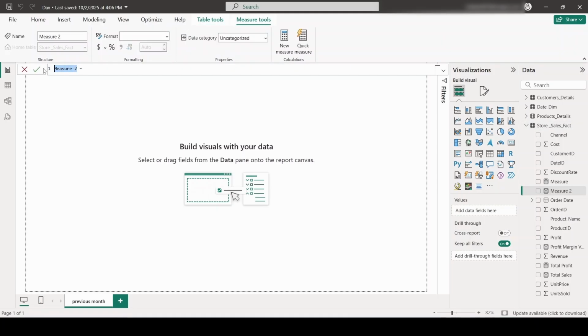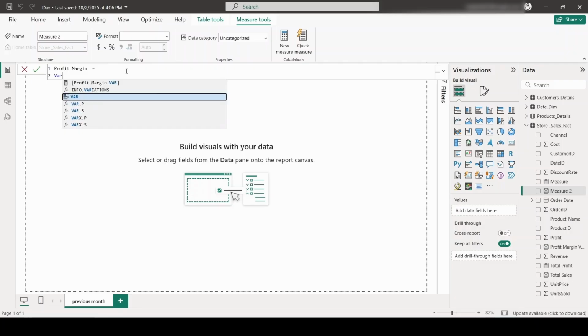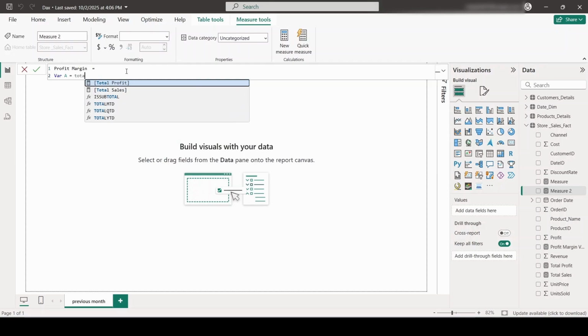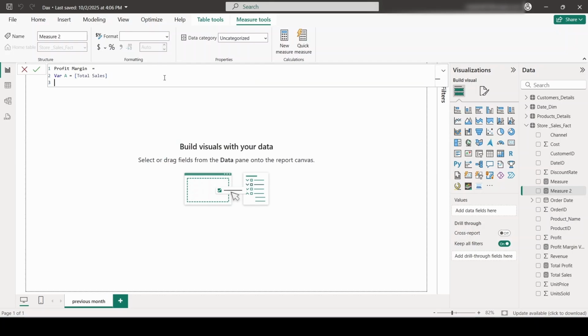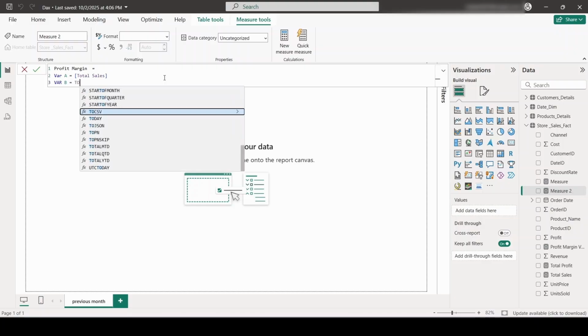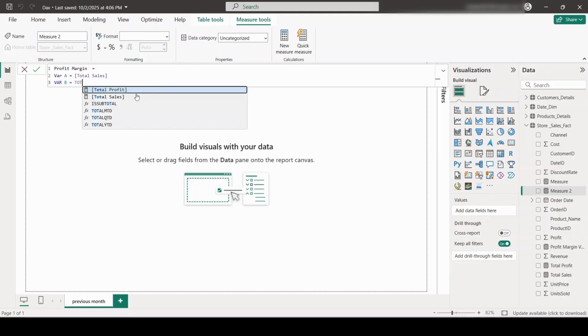So let me write profit margin. I'll give a variable A, and I will use my total sales measure which is already created, and then I will assign another variable called B, and here I will use my total profit measure which we have already.